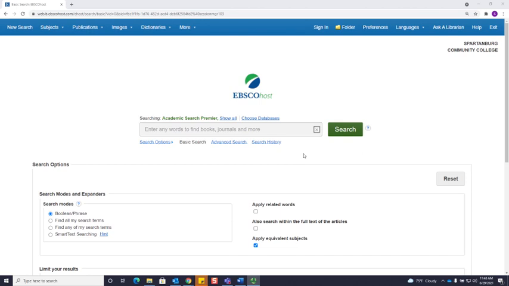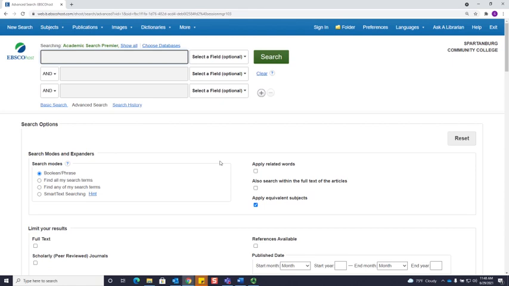EBSCO General Databases has two search options, Basic and Advanced. A basic search is good if you're only searching using one keyword. I am going to click on Advanced Search so that I can search multiple keywords at once. Today, I'm doing research on how preschool can help students with academic success. In the first search box, I'm going to type in my first search term, which is preschool.